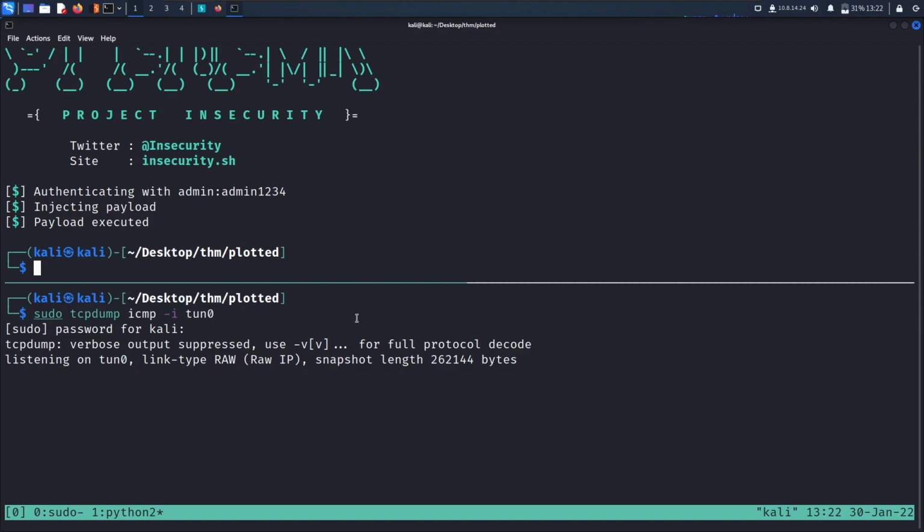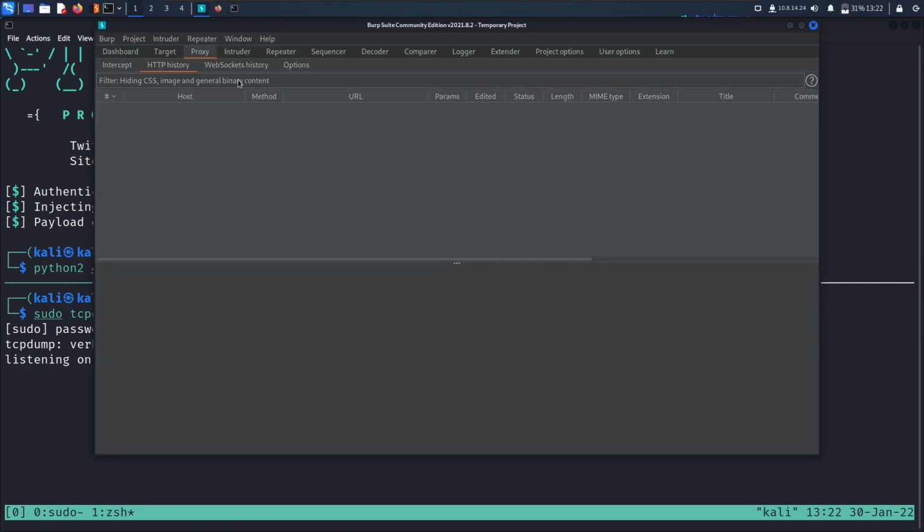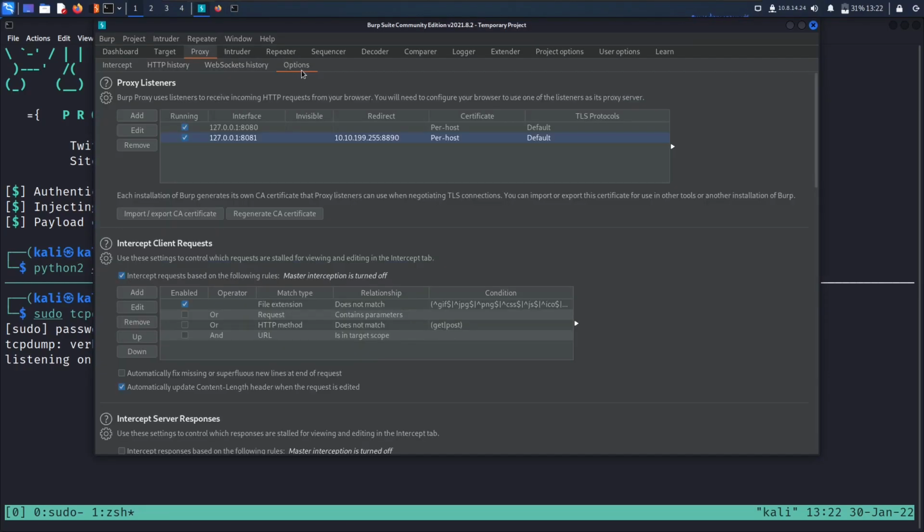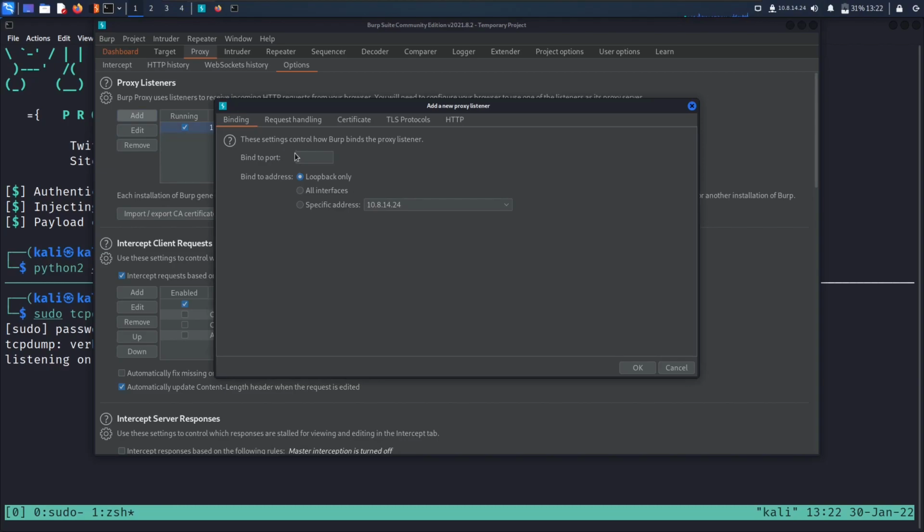We do not see any packets coming here. So at this point, we're not sure of what's happening. We do not know. So the Burp Suite can help us here. Go to the options here, and then add another here. I'm gonna say bind to port 8081.